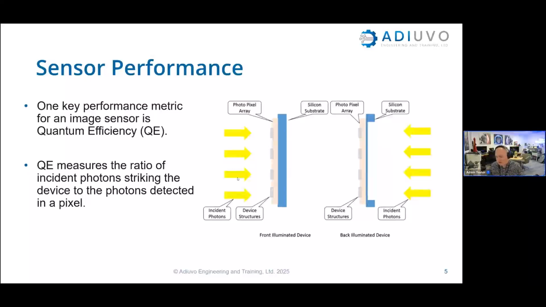The alternative approach is to have a back illuminated device, where you use chemical mechanical polishing to reduce the silicon on the back of the image sensor and let the photons come in from the back. So you don't have all the metallization layers, all of the structures on the silicon that might cause reflections for the photons. And by doing that, you get a much higher quantum efficiency.